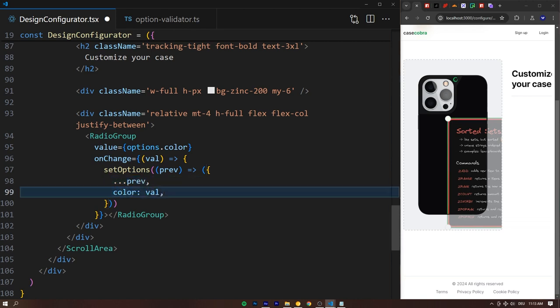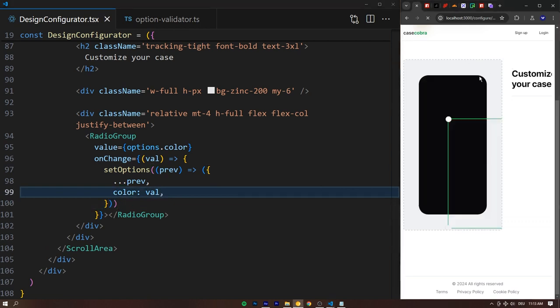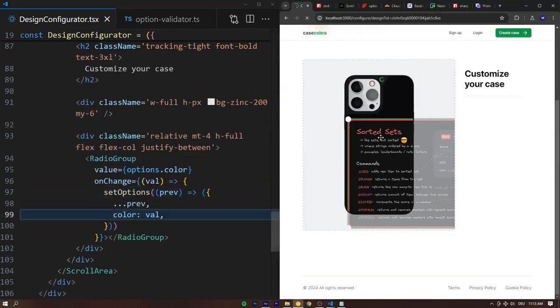Just the color is going to be our new value that was just selected in the onChange, right? So we're only changing the color right here. Beautiful. Let's save that. Let's see what it looks like, because right now we won't really be able to see anything. Right? If we reload the page, nothing happened.